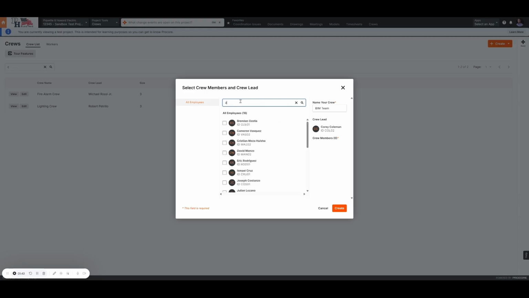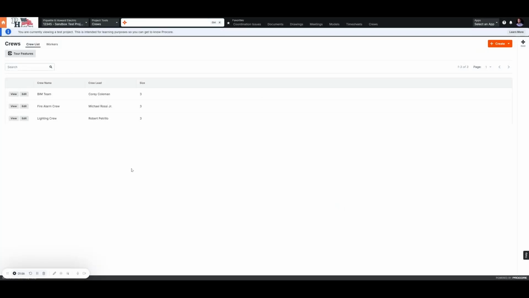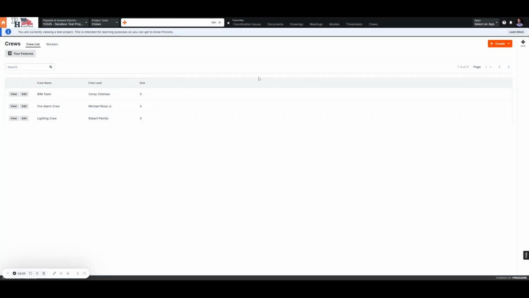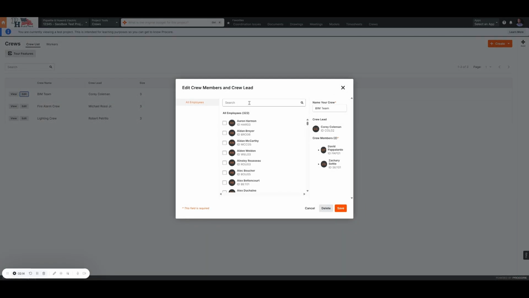Now let's search for the other crew members and add them by clicking the checkbox next to their name. Once all members have been added, click the orange Create button to save the crew. As you can see, the new crew has been populated. If you ever need to delete a crew, click the trash can and follow the prompts. You can view the composition of any crew by clicking the View button. Or add members and rename any crew by clicking the Edit button.